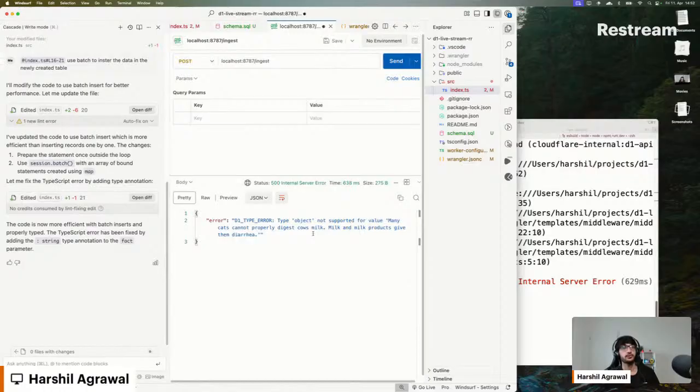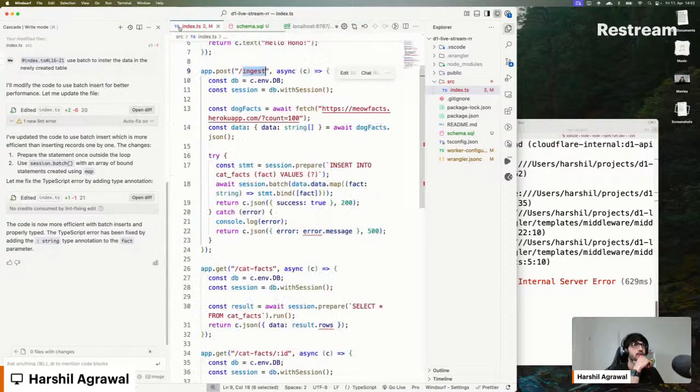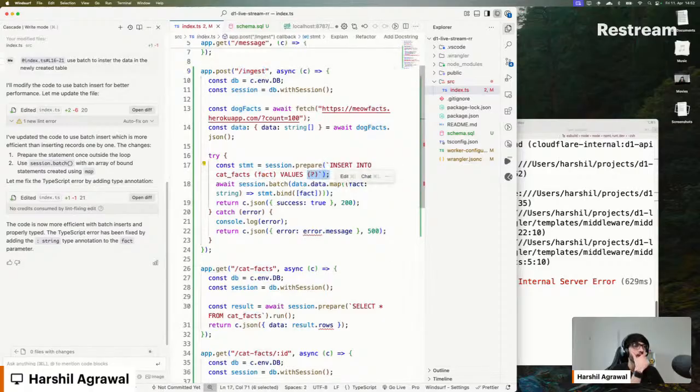Object not supported for value. Many cats cannot properly digest cow milk. Milk and milk products give them diarrhea. Type object not supported for value. Huh. We have the fact. We got the fact. So something is not correct in here.